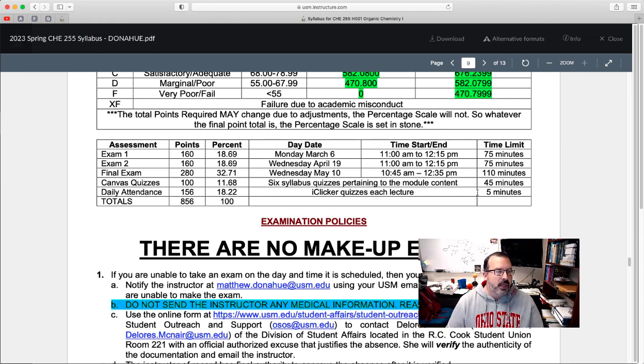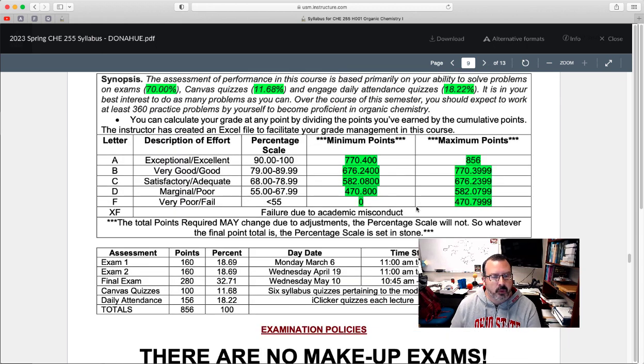You have Canvas quizzes. Again, those are administered through Canvas. Those are worth 100 points. They pertain to the module content listed in the syllabus. Then you have your daily attendance points for 156 points, and that's about equal to an exam. So the total number of points is 856. So really what you're doing is earning points to move your way up in these bins to get your letter grade.